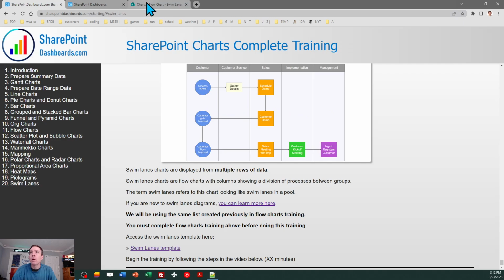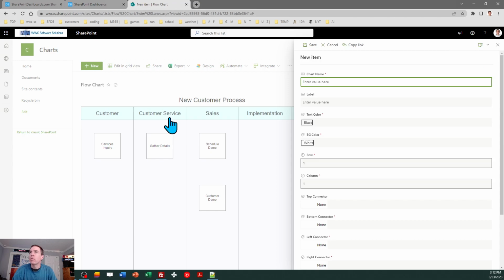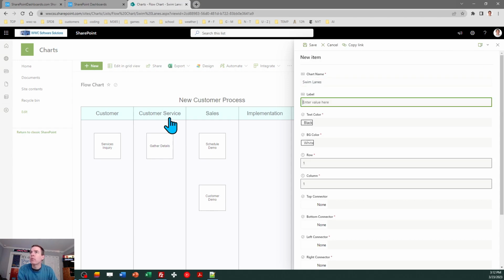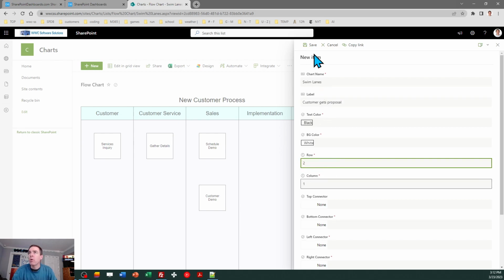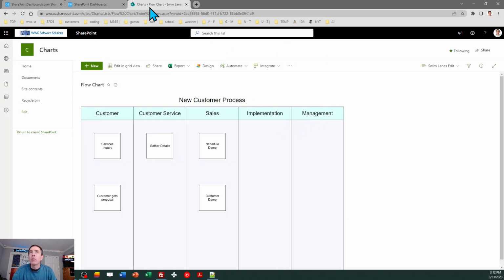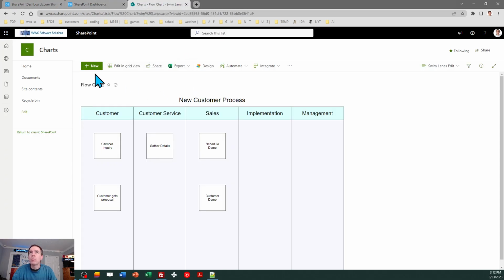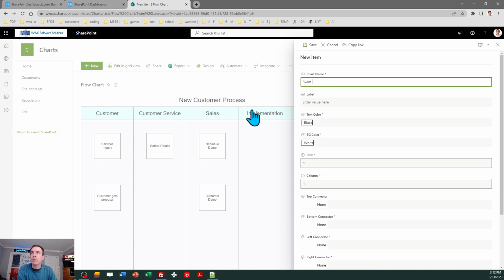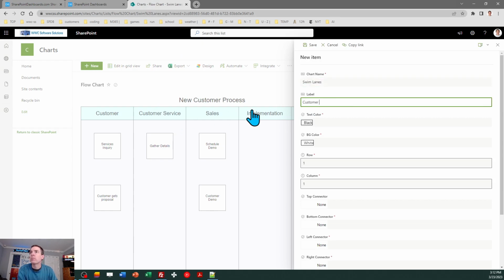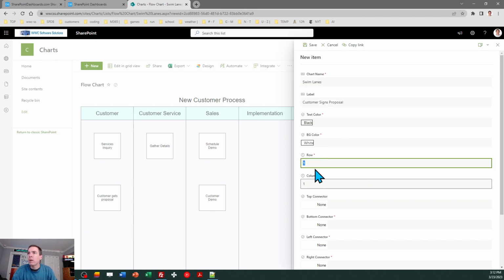Okay, and then the next one is customer gets proposal. Swim lanes, customer gets proposal. That's in row 2, column 1. And then our next one is customer assigns proposal. That's in row 3, column 1.